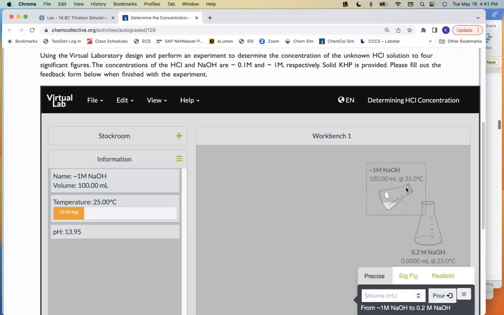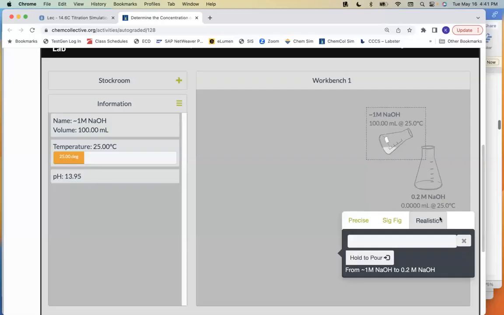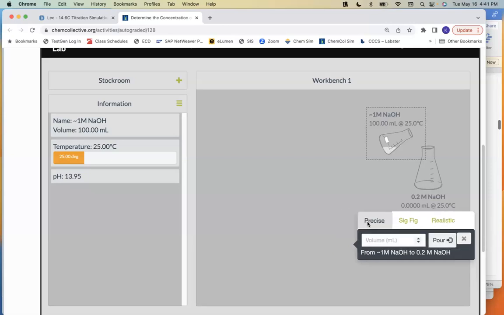If you let go, it'll ask you, how much more volume do you want to pour from this solution into this container? There are different features here, what's called the precise feature. There's also a feature where you can deal with significant figures. And then there's the realistic feature where you can click, hold to pour. I actually don't like the realistic feature. I find that it's much easier to deal with, give me 100 ml. I want to precisely pour in 100 ml. So type in 100 ml, click pour, close the window.